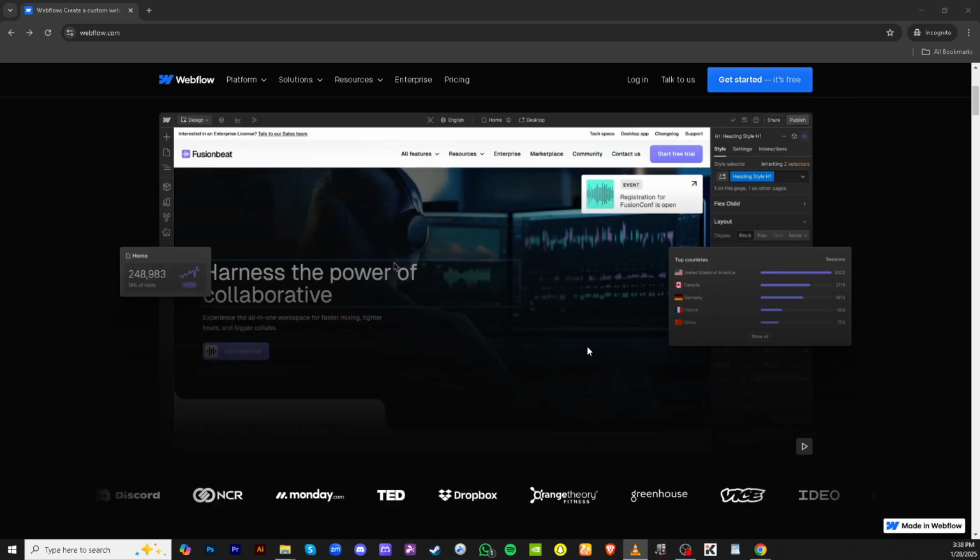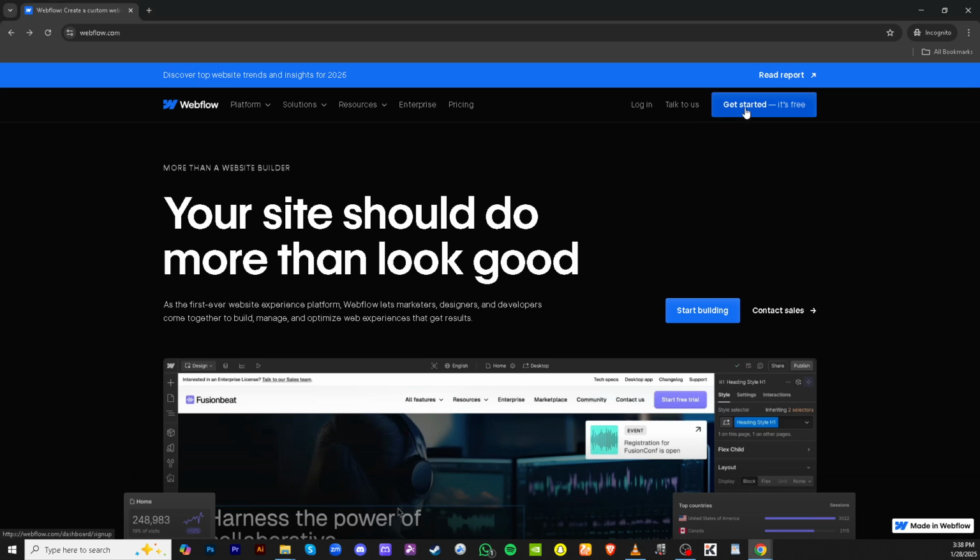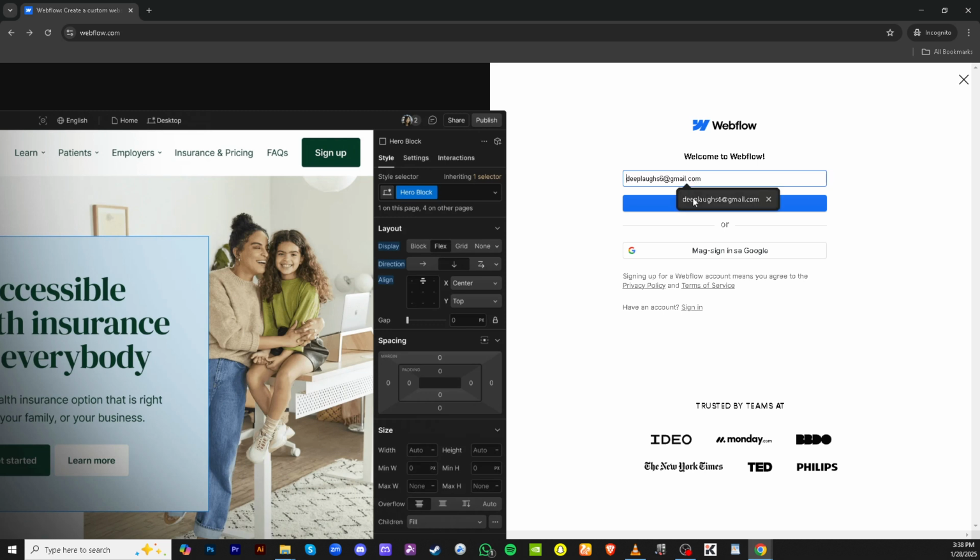Let's begin by opening your preferred web browser and heading over to Webflow's website, which you can find by simply searching Webflow online. Once you're on the homepage, you'll see an option to get started for free. Click on that and it will prompt you to either sign in or create a new account.